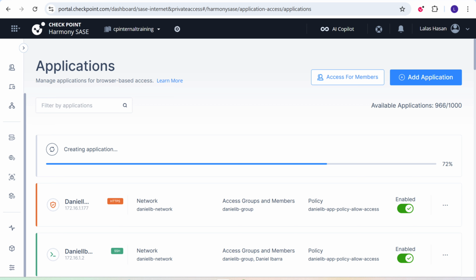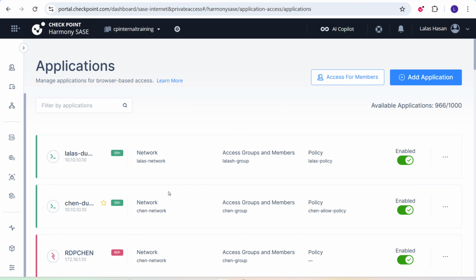Okay, so you can see on the screen it shows creating applications. It's at the 72% now. Let's wait until it creates. Okay, so now we can see that the application got created. You can see that lawless-dummy and the protocol network, and it's enabled. Yeah. So the third part of this demo is to test access via web portal.